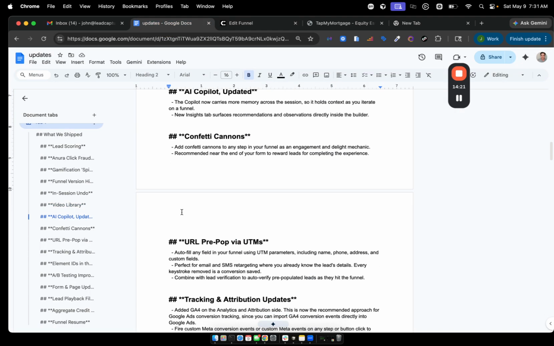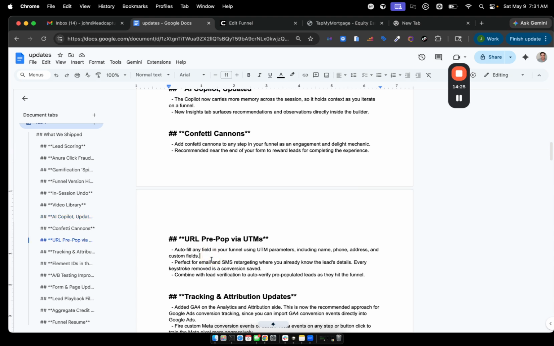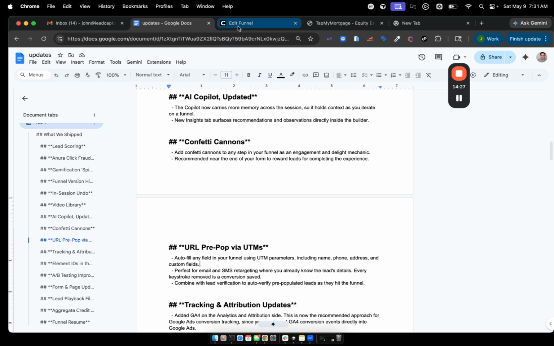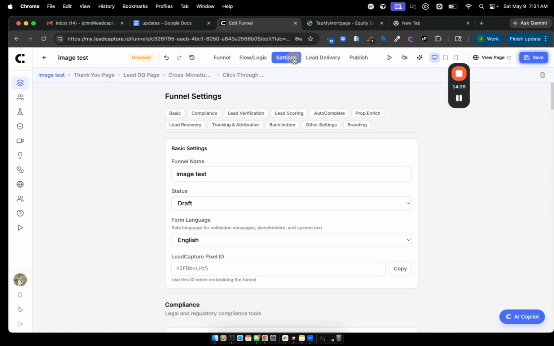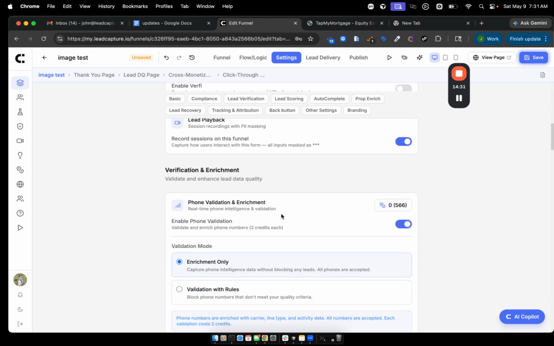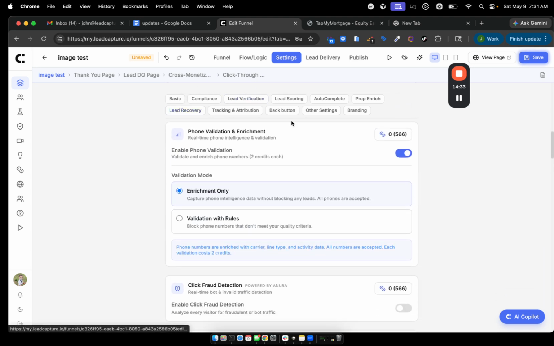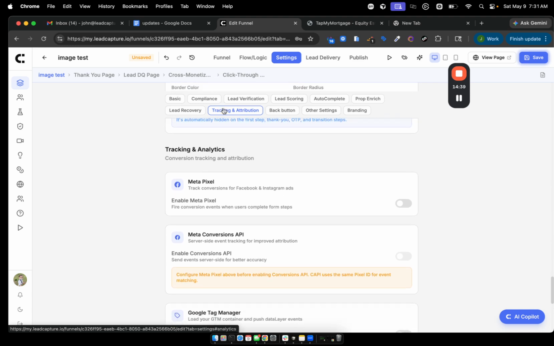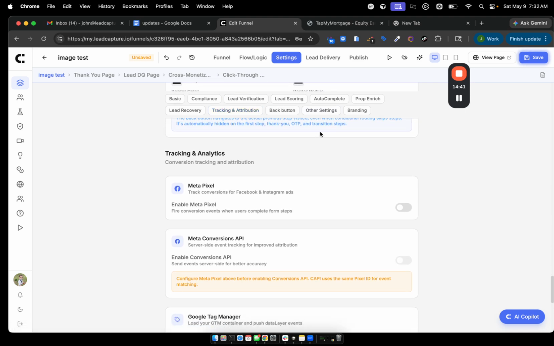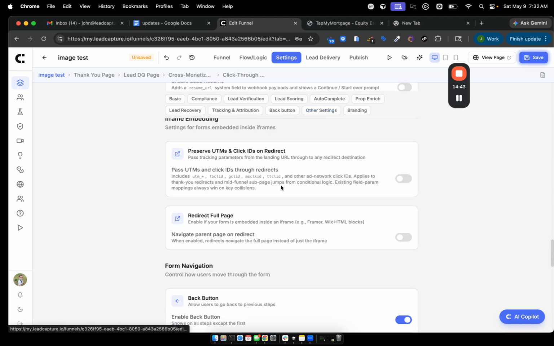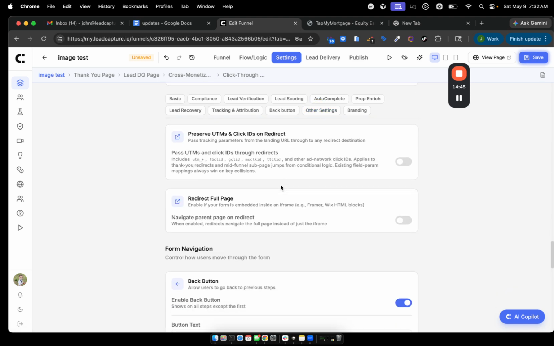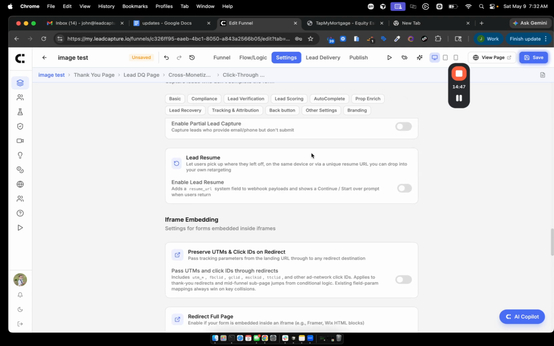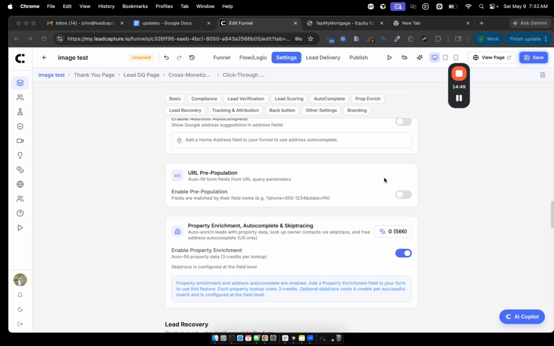Small but mighty, we have URL pre-pops via UTMs. I don't remember if this was part of the last release or not, but this is an interesting one, so I'll just touch on this real quick. We also made some updates to the settings section. You'll see you can navigate simply by clicking on various little tabs here. So let's go to, I believe it's in other settings maybe. It's actually up here.